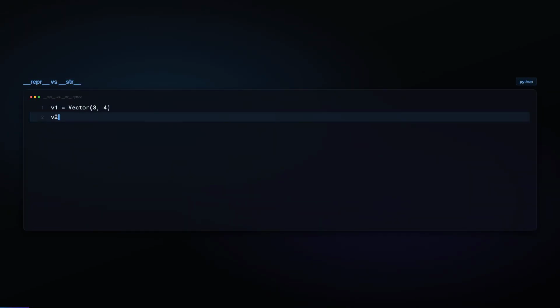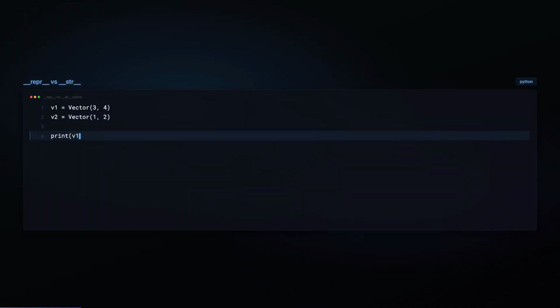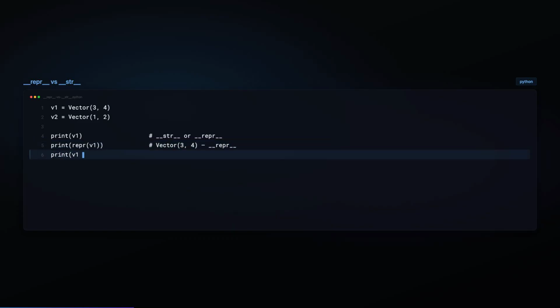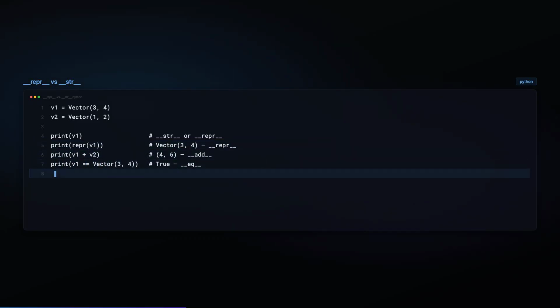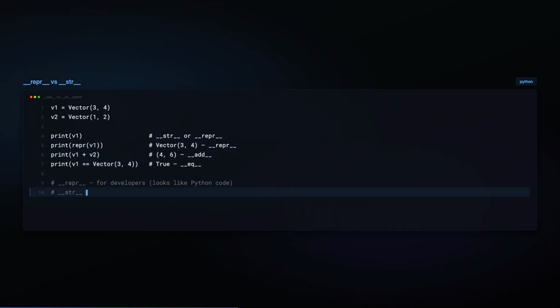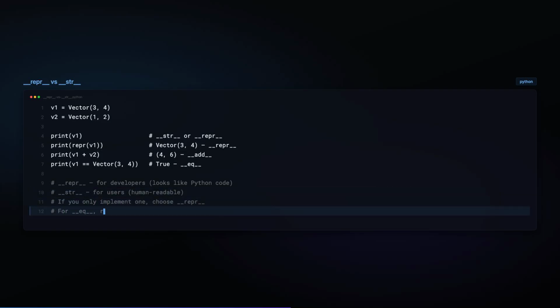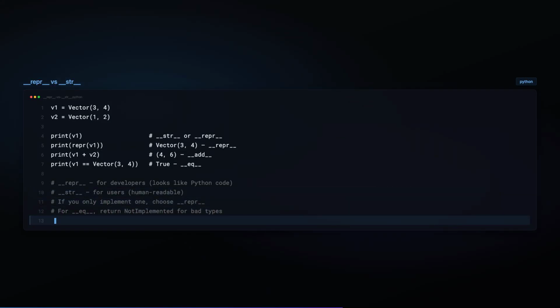The repr method returns a developer-friendly string, while str returns a user-friendly one. If you only implement one, choose repr. Python falls back to repr when str is not defined. For the eq method, return NotImplemented when comparing with incompatible types instead of returning False.